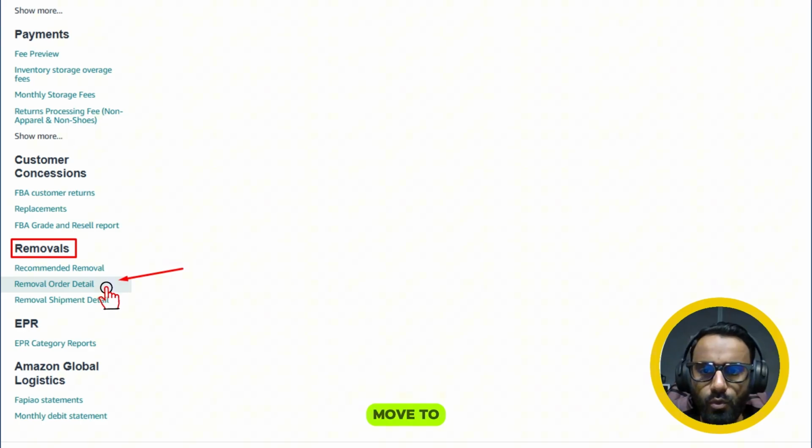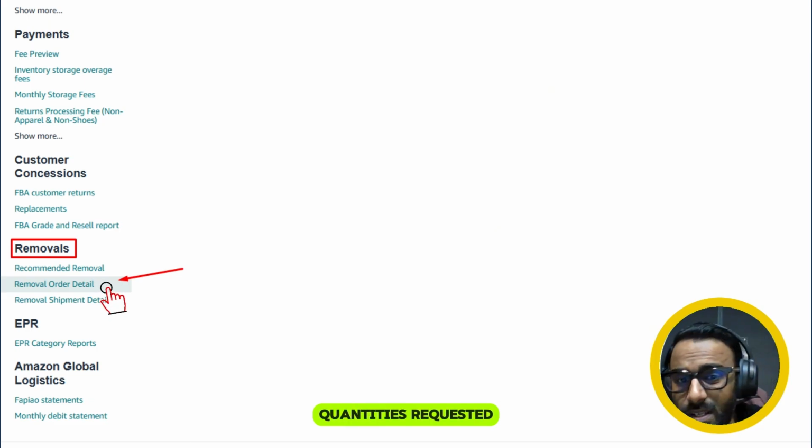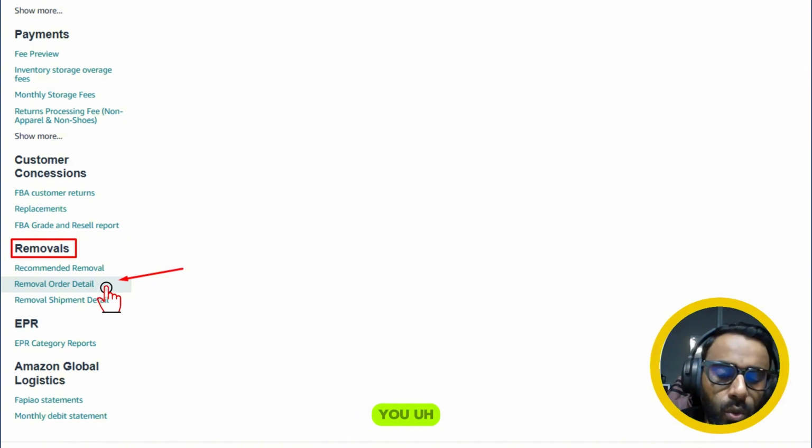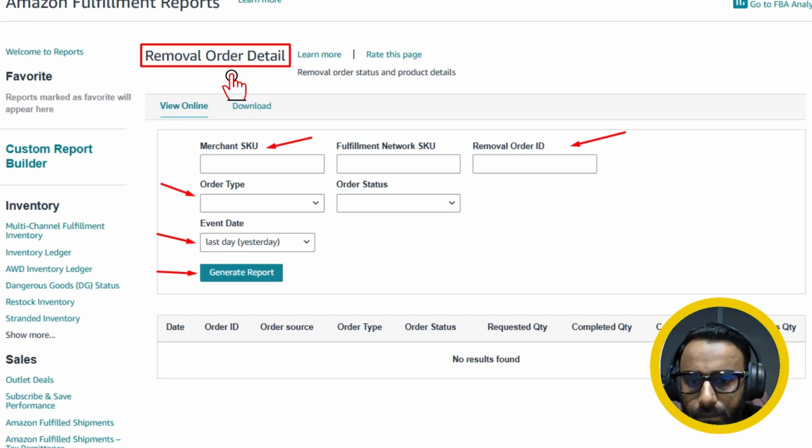Okay, let's move to the next report, which is under removal, removal order detail. The removal order detail report provides a complete breakdown of all removal orders you have created for your FBA inventory. It shows each order status, the SKUs included, quantities requested, removal method, and processing timeline, helping you track how Amazon is handling your removal requests.